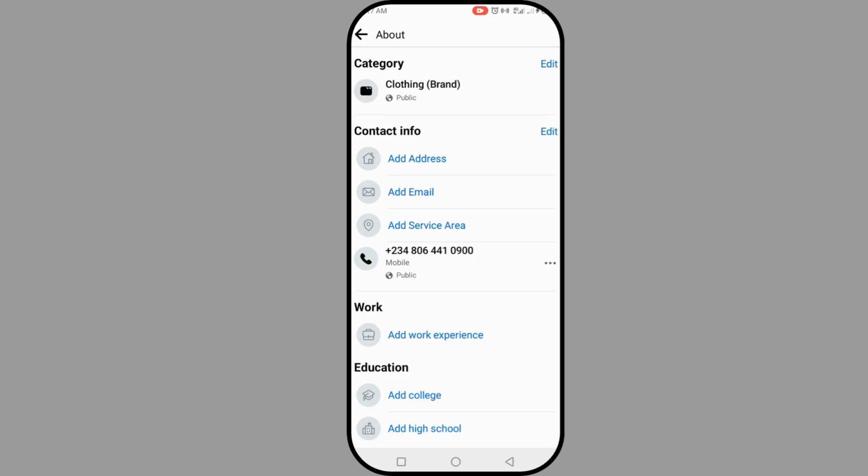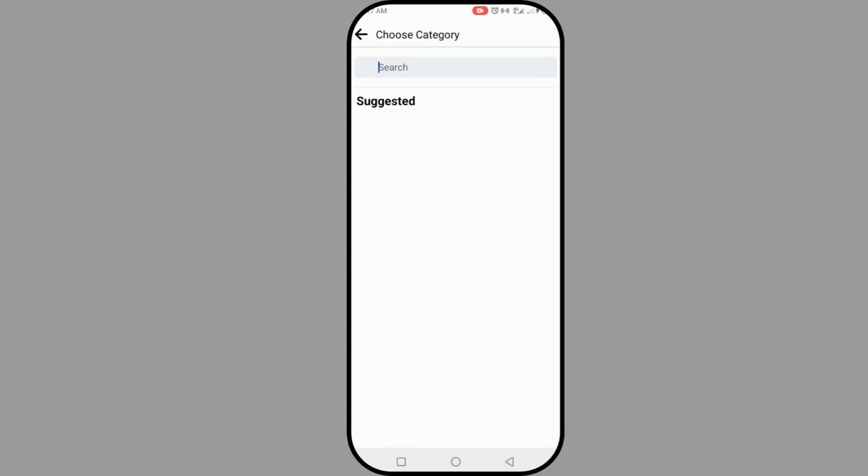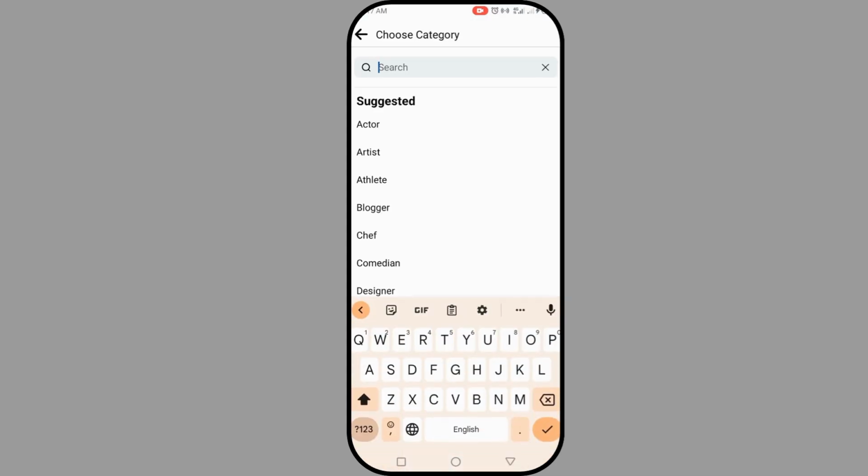And this is it. If I want to edit anything, maybe my categories, I want to edit my categories here. You can see, if I wanted to add more, maybe I'm into another thing that I wanted my followers to know, I'm going to choose anything on the categories here, and let's go back.